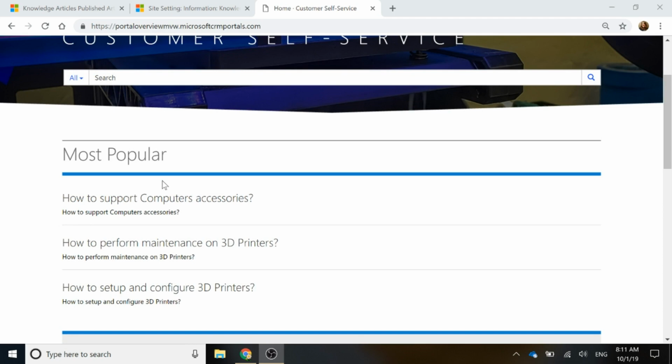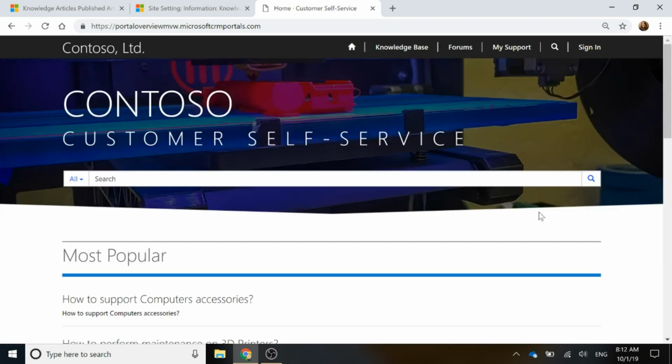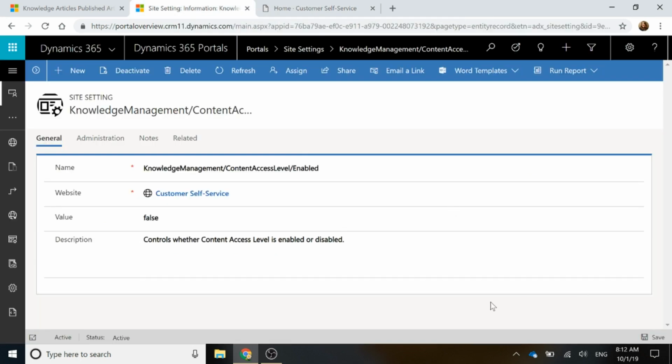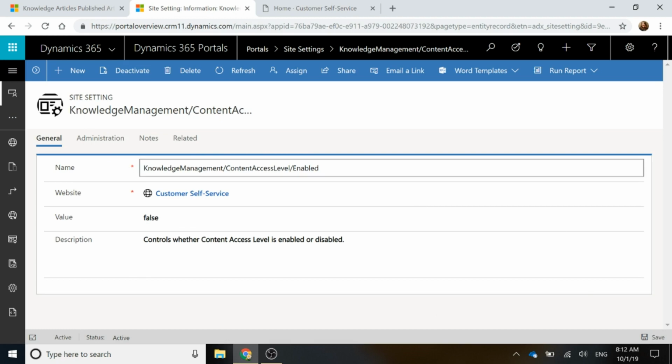We can see we've got access to some of the most popular articles that have been published. So if I go to one of the Knowledgebase articles, I can see the information, read through it, no problem. Now this is a user that's not even logged in at this point. So one of the site settings for your portal, if we go into the app here for portals, we can see we've got a knowledge management content access level enabled.